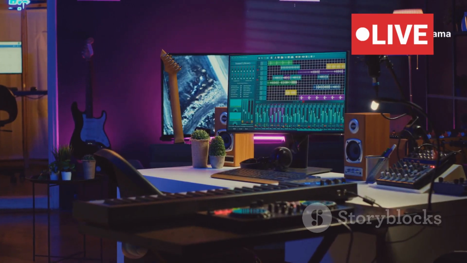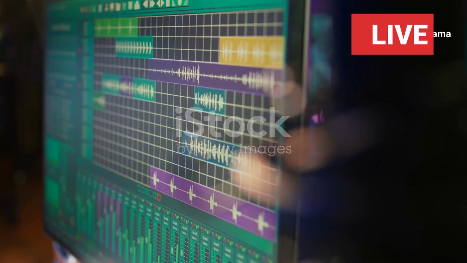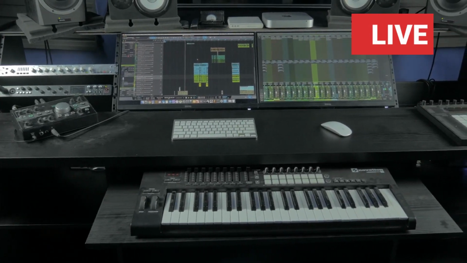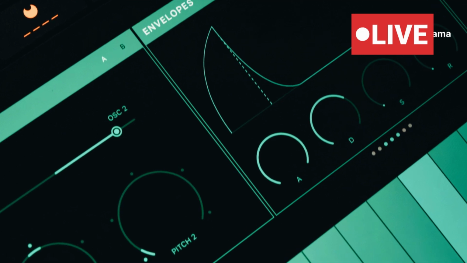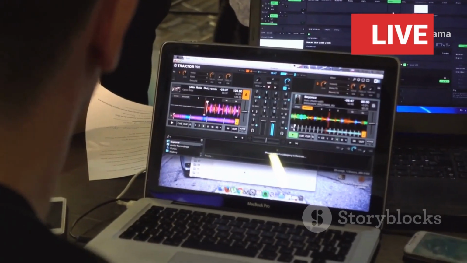Check out Soundtrap, amazing for creating music with loops and virtual instruments. Then there's BandLab, where you can collaborate and utilize built-in effects and instruments. Audio Tool is perfect for synths, drum machines, and effects. And don't forget Soundation, offering browser-based music production with loops and MIDI. All these tools offer incredible flexibility right in your browser.